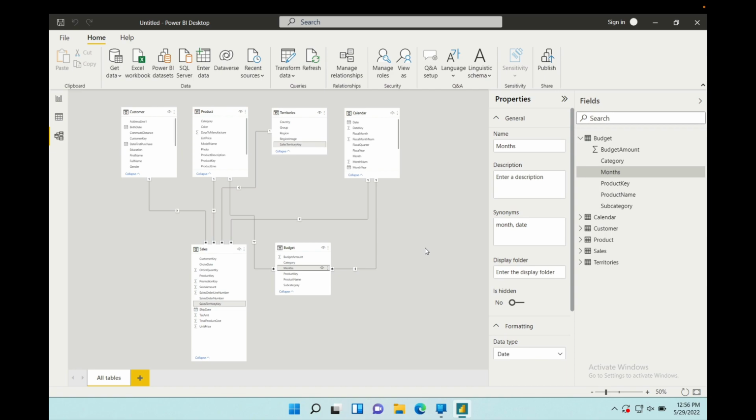So this is how you create relationships between or among your tables in Power BI. Next, we're going to see how you can establish these relationships using visuals. All right, so we will see that in the next session.